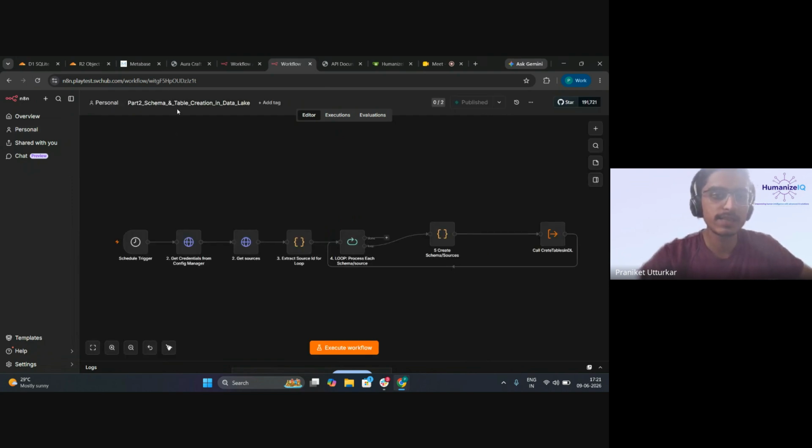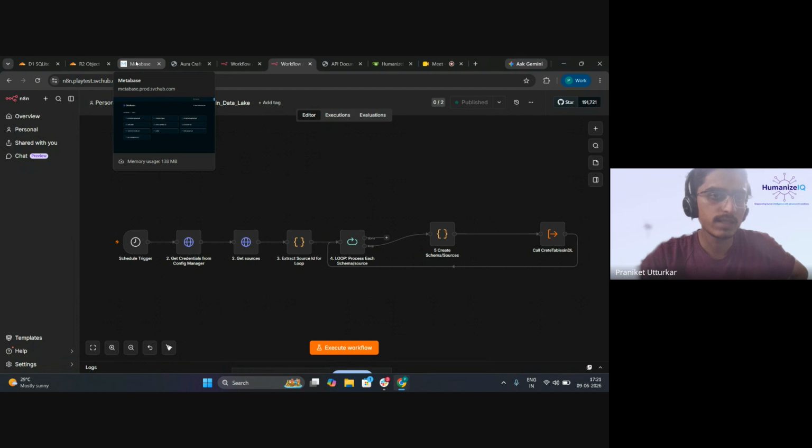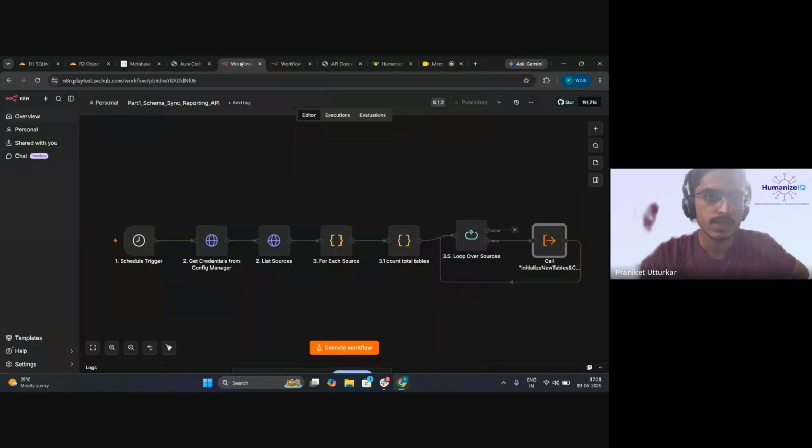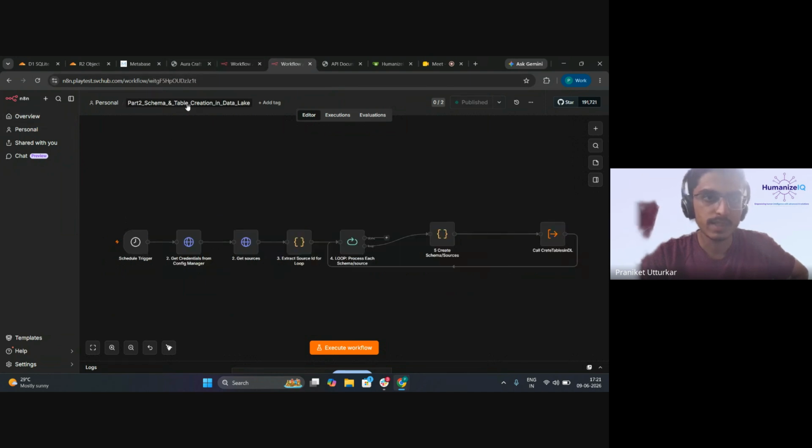So it creates the schemas and tables in the data lake. We haven't gone into the data lake yet in the R2 bucket. What this does is, once all the data, all the columns and tables we have in the reporting API, it will create the schema in the R2 bucket and a table for that in the data lake.